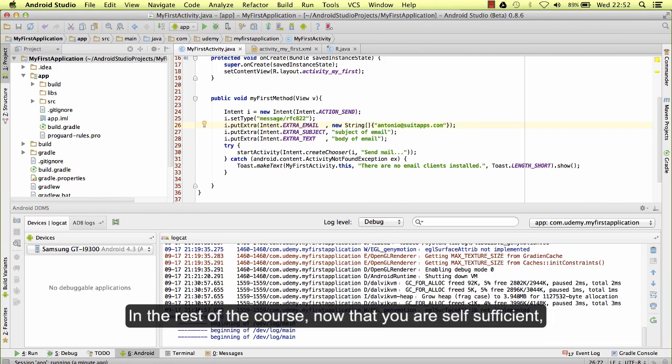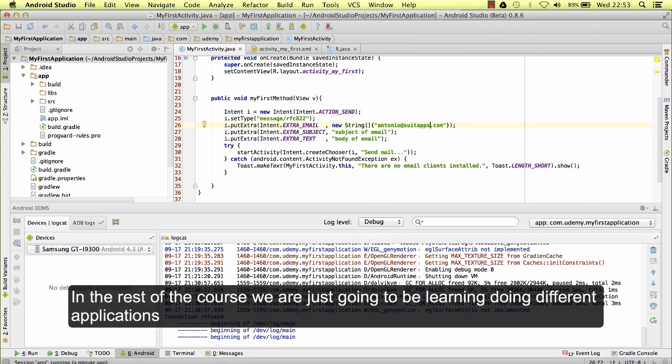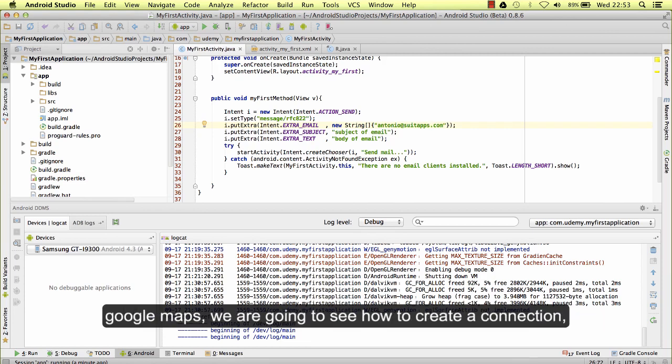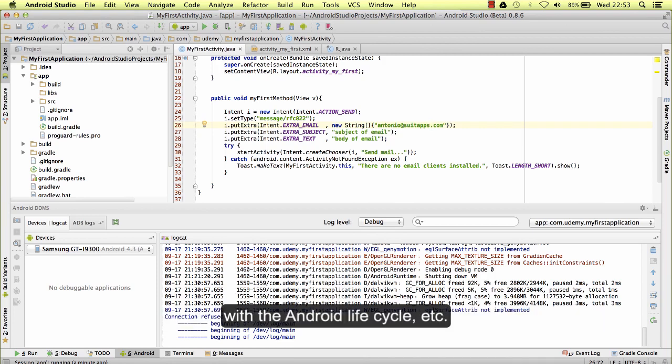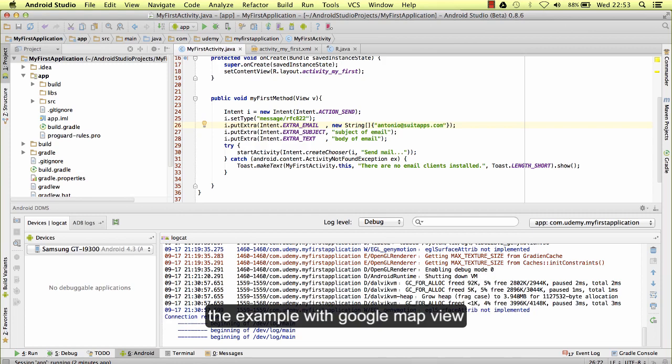For the rest of the course, now you are self-sufficient, now you know the basics of Android. For the rest of the course, we are just going to be learning by doing different applications, and in each of these applications, we are going to see different things. For example, Google Maps, we are going to see how to create a connection. We are going to create a little game where we are going to play with the views, with the Android lifecycle, etc. So if you are interested in one particular thing, for example, I'm very interested in Google Maps, please tell me. If so many students are asking me for that, I will do first the sample with Google Map View.